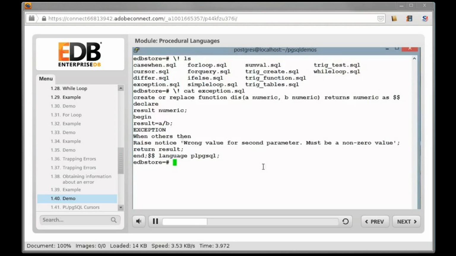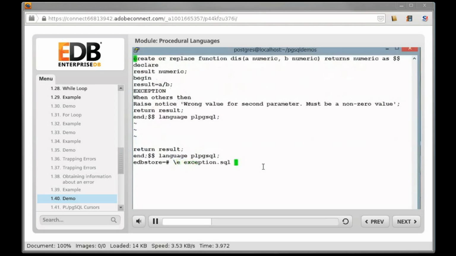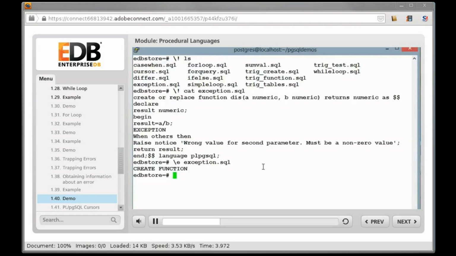So I'm going to create this function, just an edit here of this file. I just want to edit the name here. I'll change it to 3, save it, and it executes that file. You can also execute this by using \i exception.sql. So this will execute that script, and dis3 will be created. So I can say here dis3, and let's pass here 10, 5.